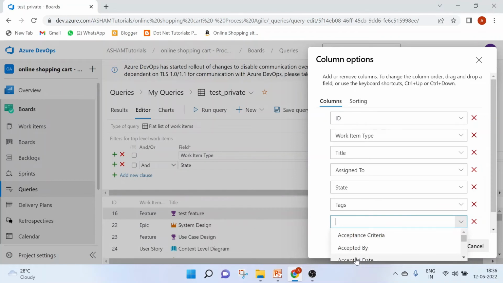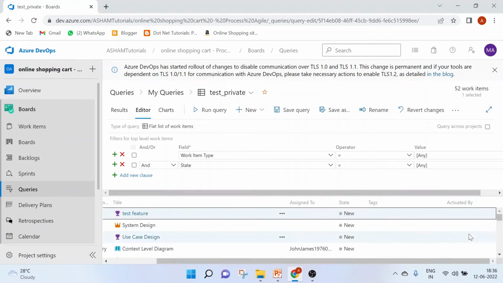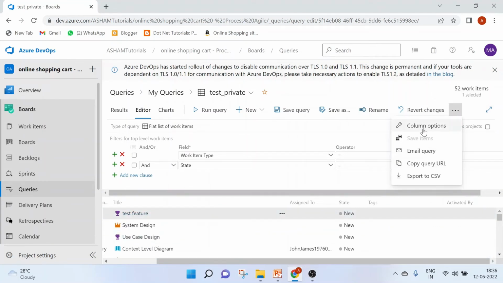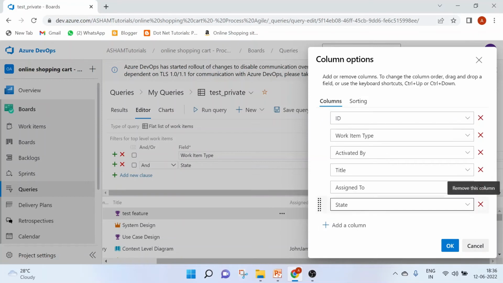See, accepted area, accepted by, active, activated by, and just say okay. That column will get added. You see this here. Let's click back again. And even if you want to move up, you can move up. If you want to remove any column, just click here, delete. So you can move up and down as per your need.